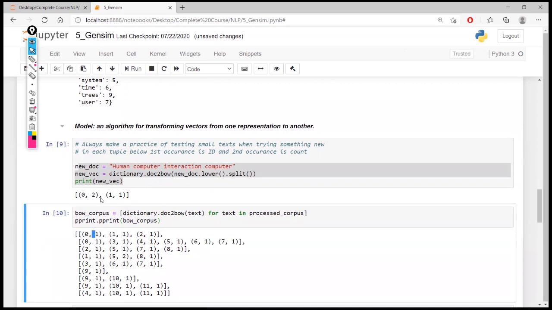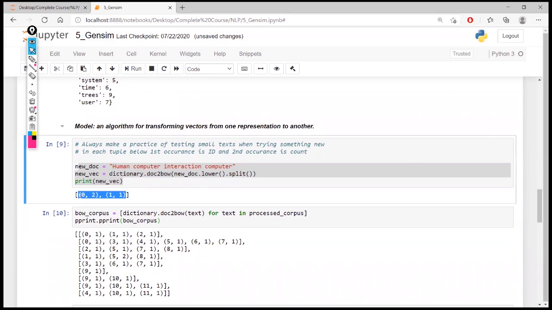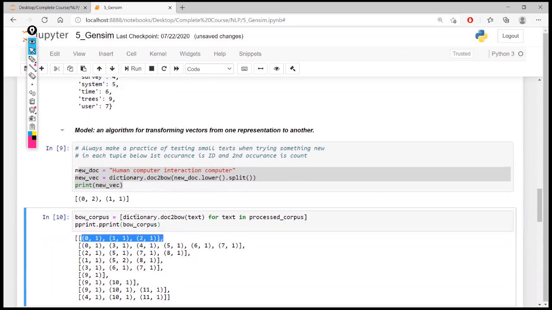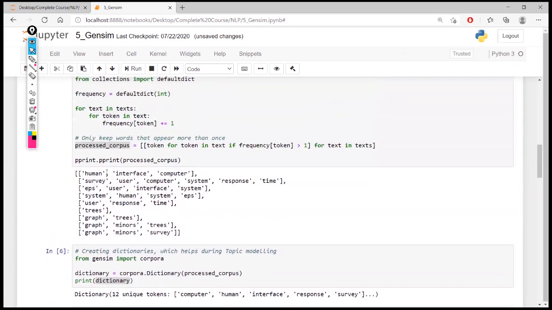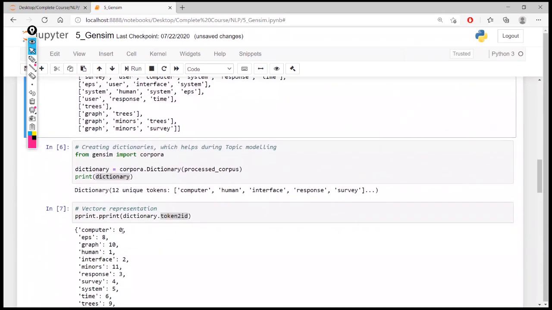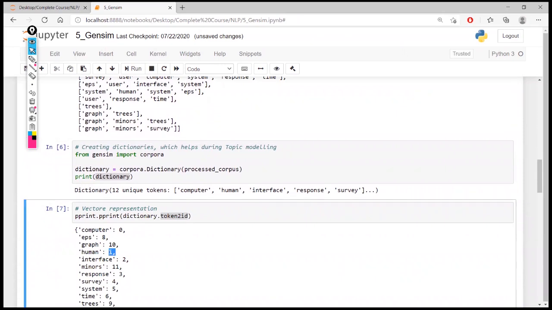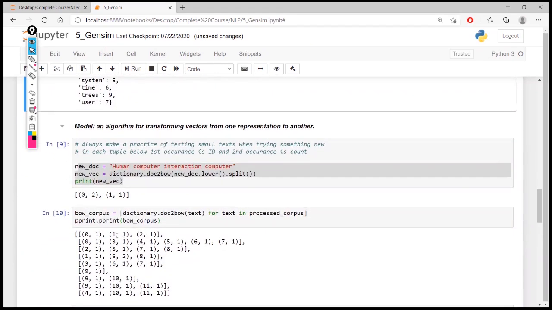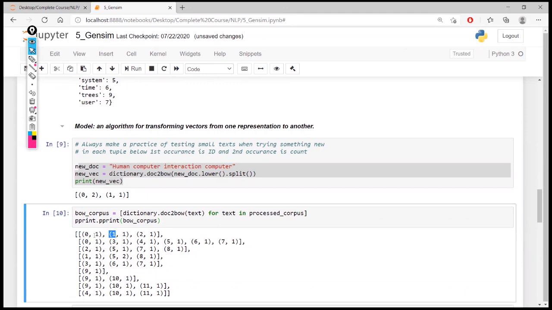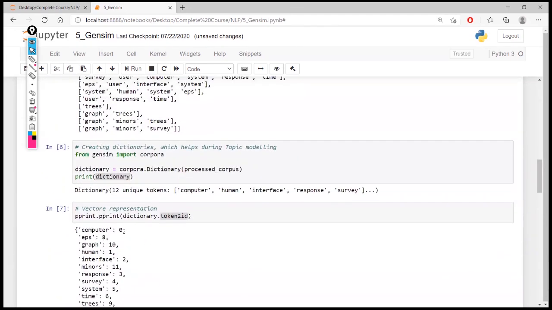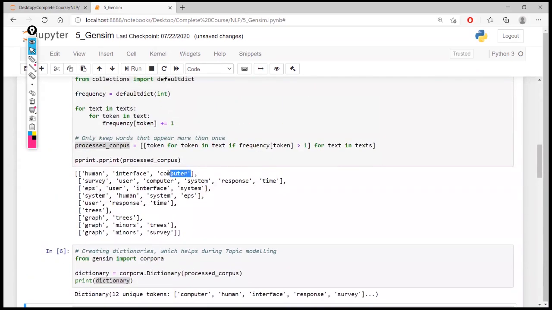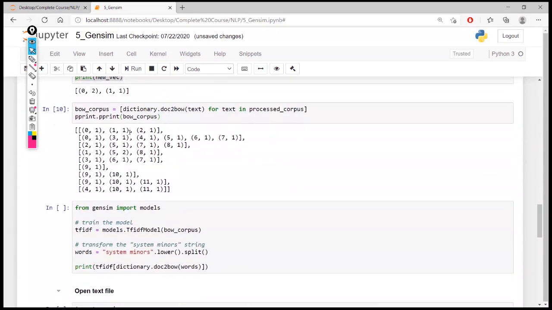So 0, 1, same thing as before. What is the ID and how many times is it occurring? Accordingly, it is going to print. Let's see the first one, 0, 1. So basically it's a human. What is the ID here? 1 and 1. So this is a human here. Otherwise, start alphabetically. Let's take computer. 0. How many times is it occurring? Only one time.